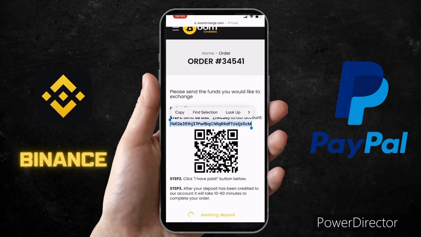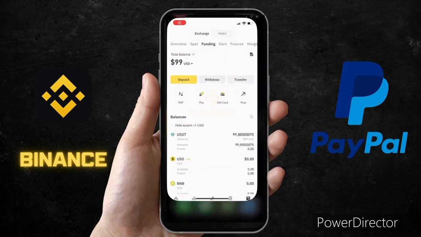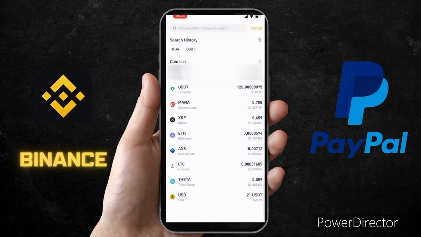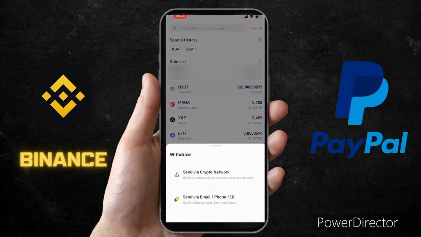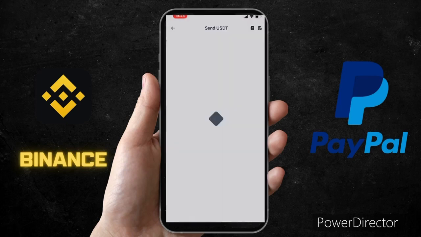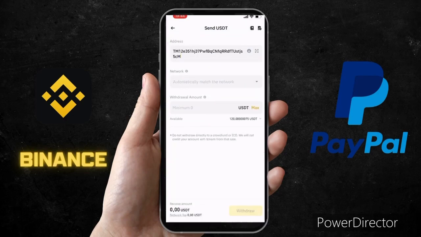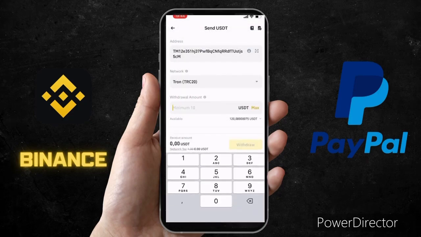Then copy the USDT TRC20 address. Go into your Binance account, funding or spot wallet. Enter withdraw USDT. Then paste the address you just copied. Choose the network Tron TRC20. Enter the amount you should send and press withdraw.